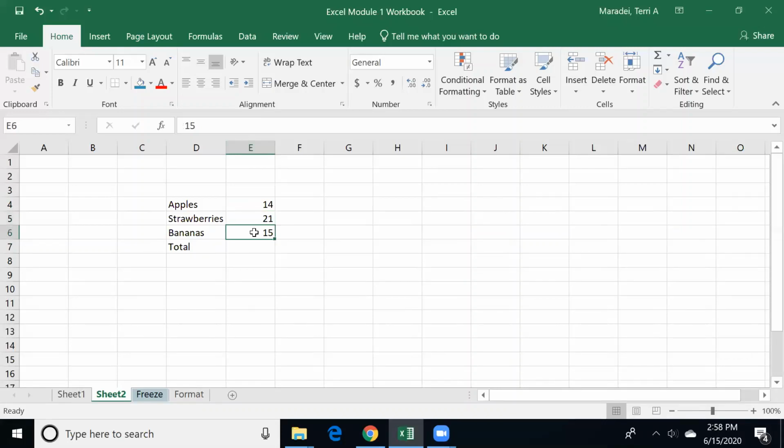Just never have any spaces in a formula. It's just bad writing. It will work, but it's better just to learn it. You just tend to have extra errors and things if you start writing formulas wrong. Bananas are in E6. So I'm going to put equals to start my formula. And I don't want to write 14. I'm going to put E4. I can type E4 or I can click on it. I just decided to click on it.